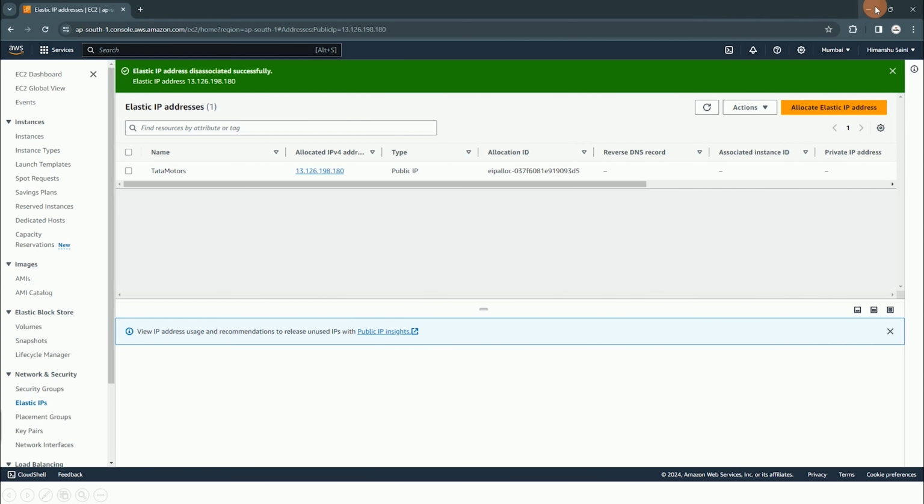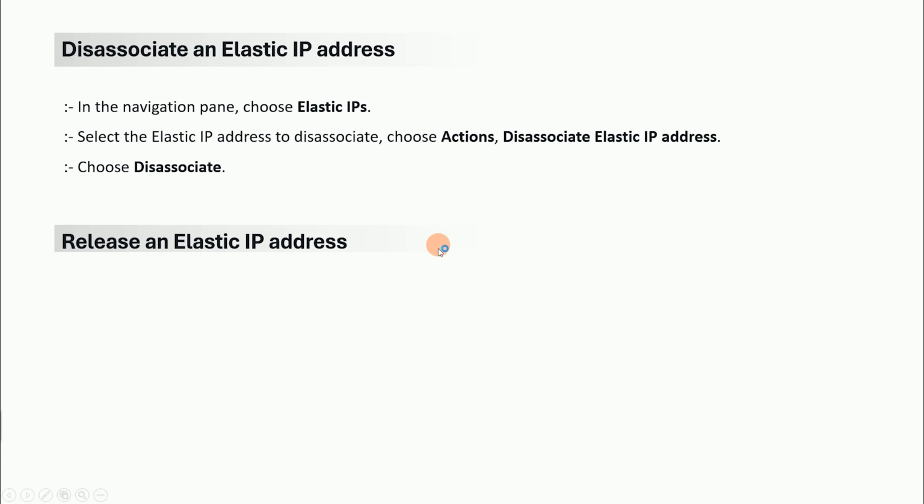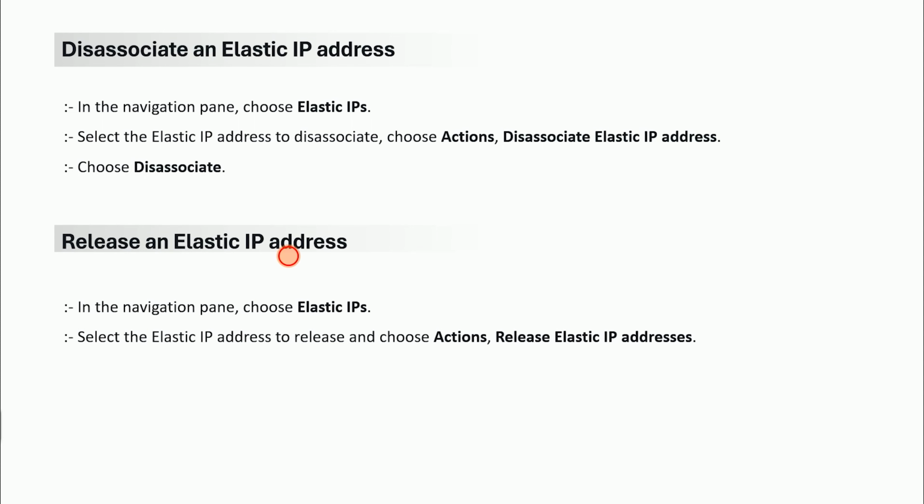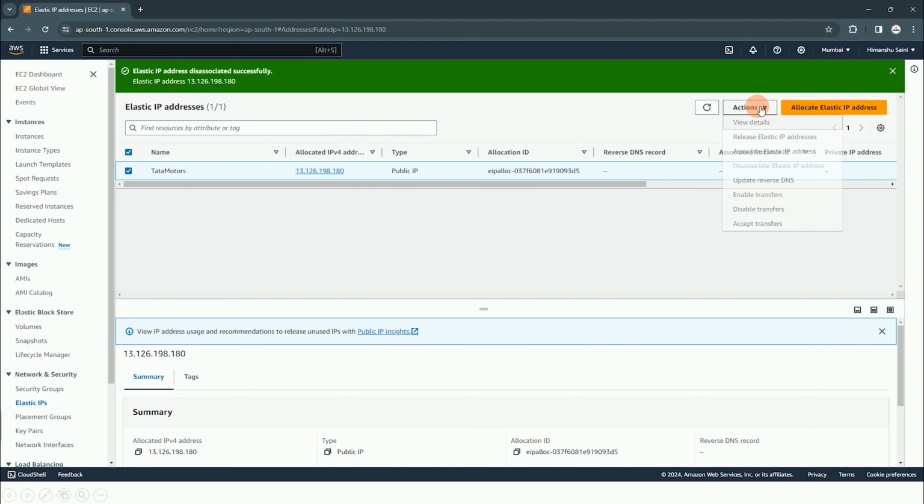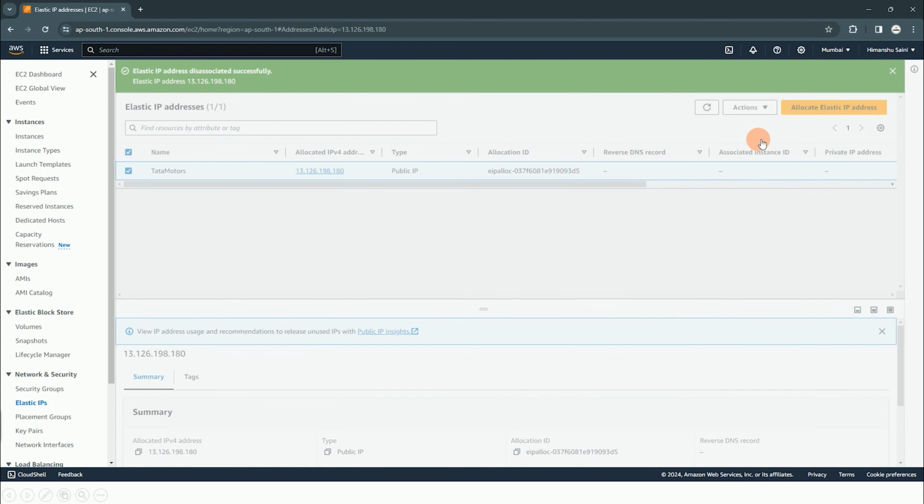And now again, release an elastic IP address. Basically, we have deassociated the elastic IP address, still we will be charged for it. If you want to get rid of the elastic IP address, you don't want to use it further in the future, then you can release it. For that, again select the elastic IP addresses, select that particular elastic IP address that you want to release, click on actions and release this elastic IP address, choose release. That's all. Let me just show you again. However, this is very simple, but yeah, it's still release elastic IP addresses. You can see here and then release.